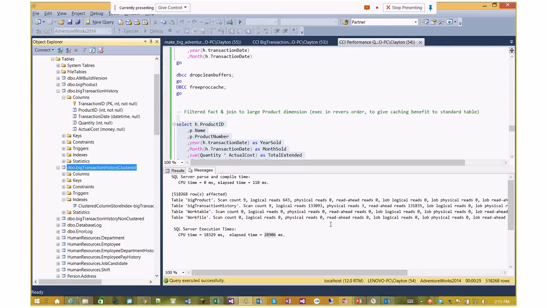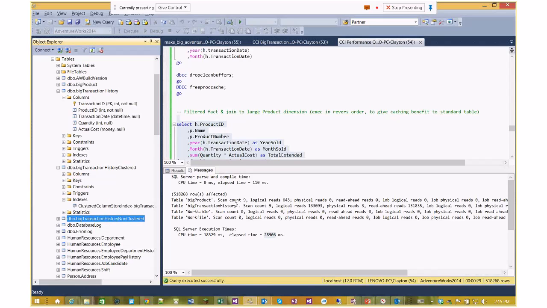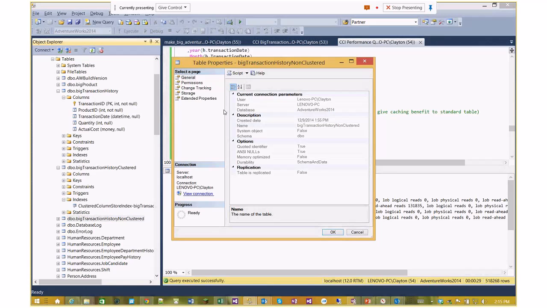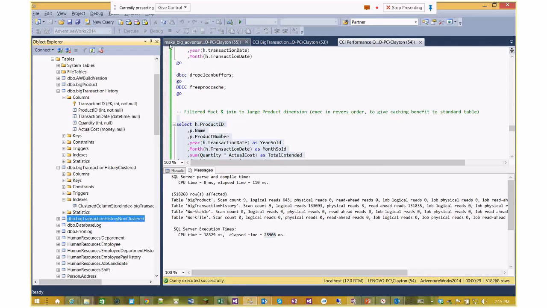There's some other DMV queries we can look at here too. In our non-clustered, that was the non-clustered. The non-clustered is going to be cool. Different here. Index space, 454. The data space is the same, 1.5 gig. So, yeah, it's right there. There's also DMV views that will, like I showed you those earlier. Where is that file?